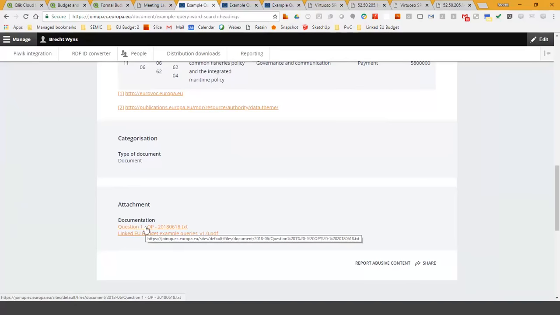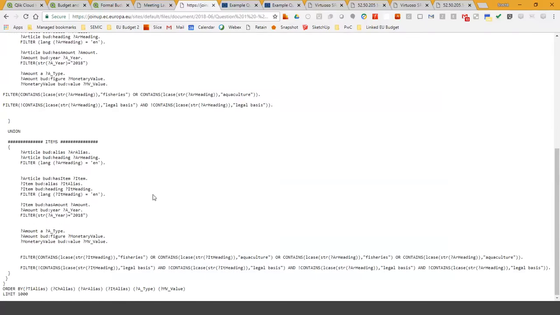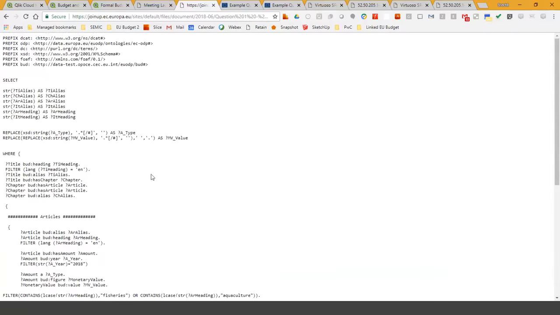So I will open this to give you an example. So this is what it looks like. And then in a minute, I will copy this into our test environment and show you how it works.